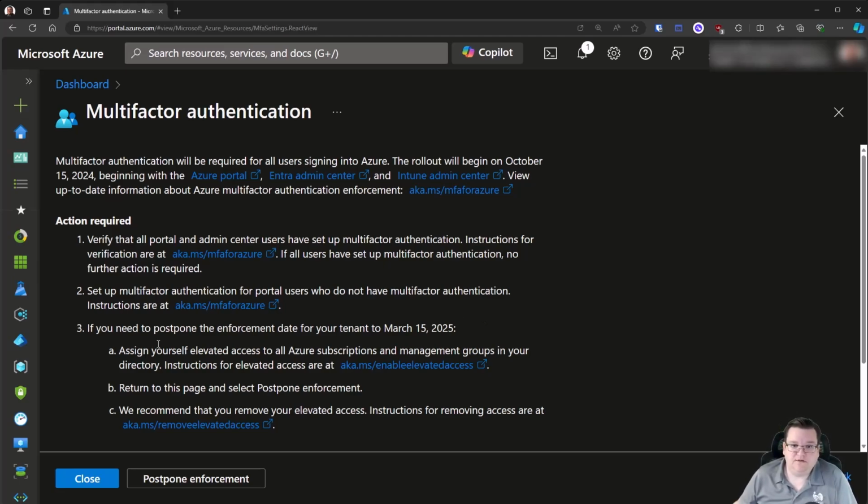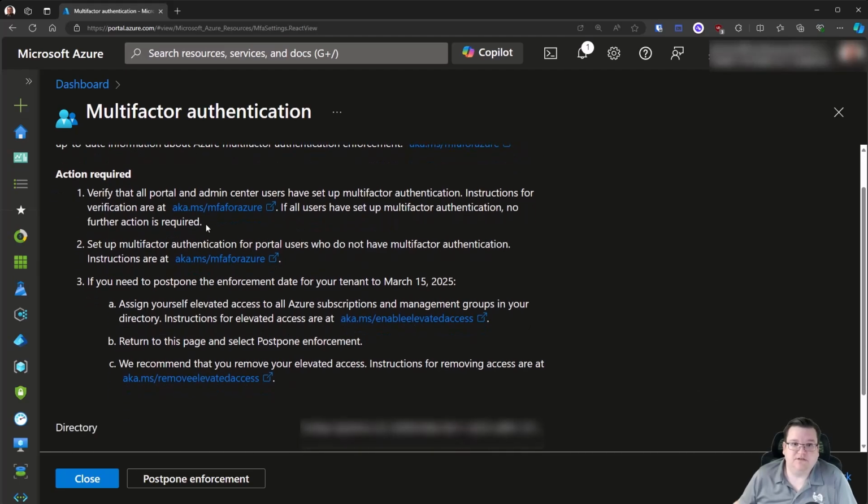And there's a couple steps that it shows here. It says, verify that all portal and admin center users have multi-factor authentication set up. If they are, then no further action is required. Then, for those that don't, you need to set up multi-factor authentication. It takes you to this wonderful little shortened URL, aka.ms/MFAforAzure.